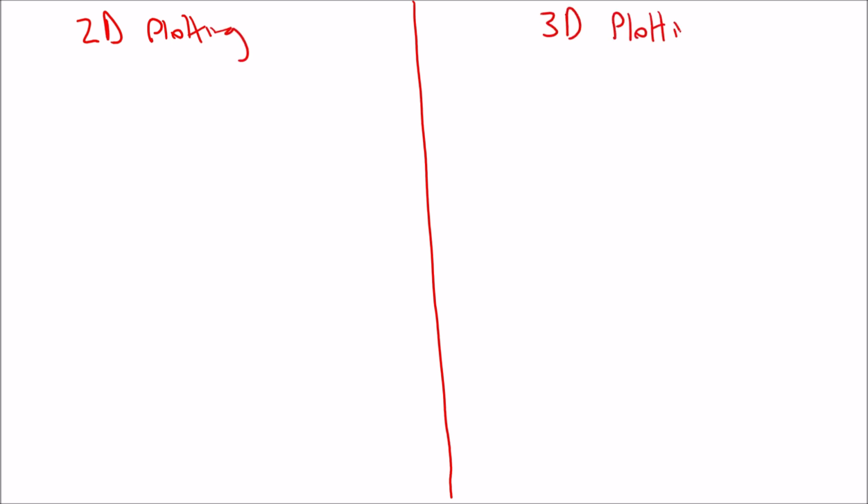So you know what, let's go ahead and divide this straight down the middle here, and maybe on the left, let's talk about 2D plotting. And then eventually we'll get over here to the right and talk about 3D plotting. So again, we're just looking at some of the concepts.